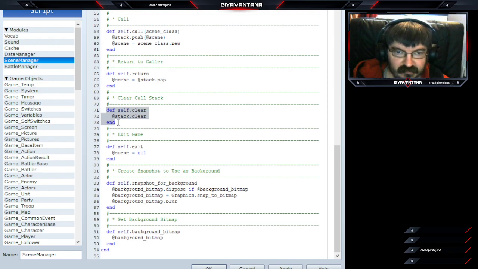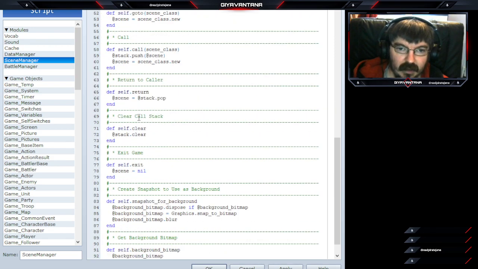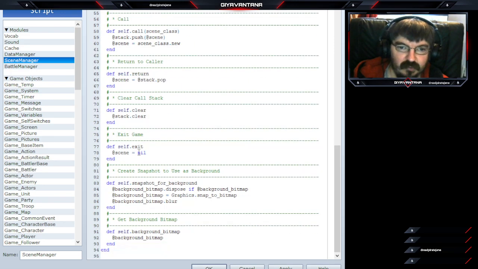Then we have self.clear, which just clears the stack. That sets the stack array back to a blank array. We've got self.exit, which sets scene to nil. And if we remember back here, where we're calling scene.main while scene, that's an infinite loop, but it only loops until scene is no longer holding data. And when we call exit, by setting that to nil, we break that loop and it stops processing the scene.